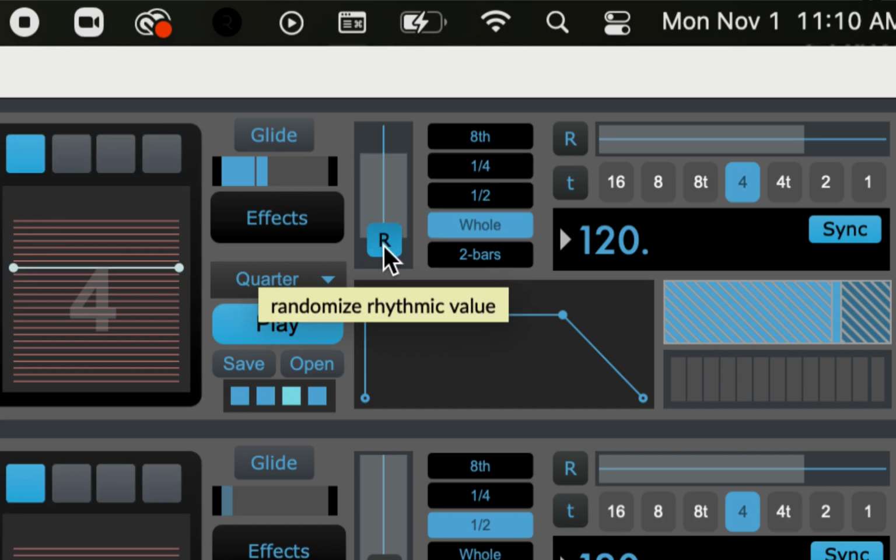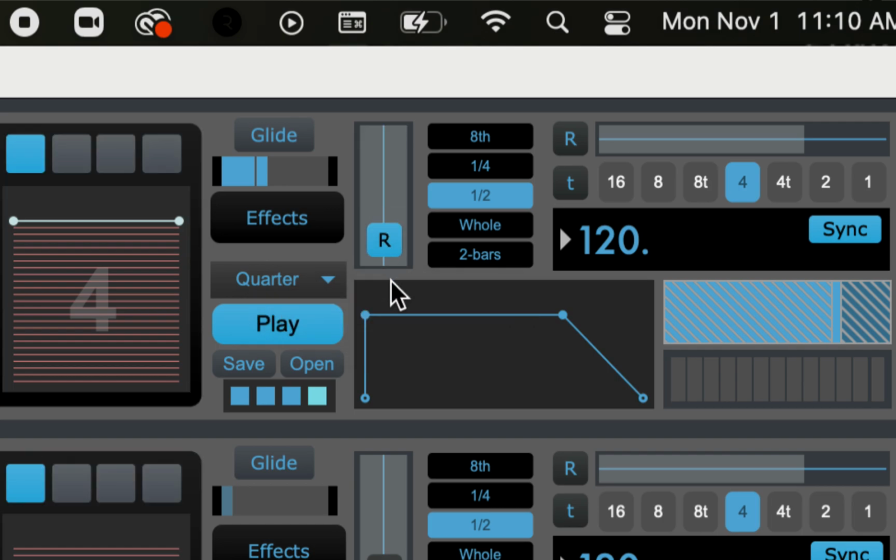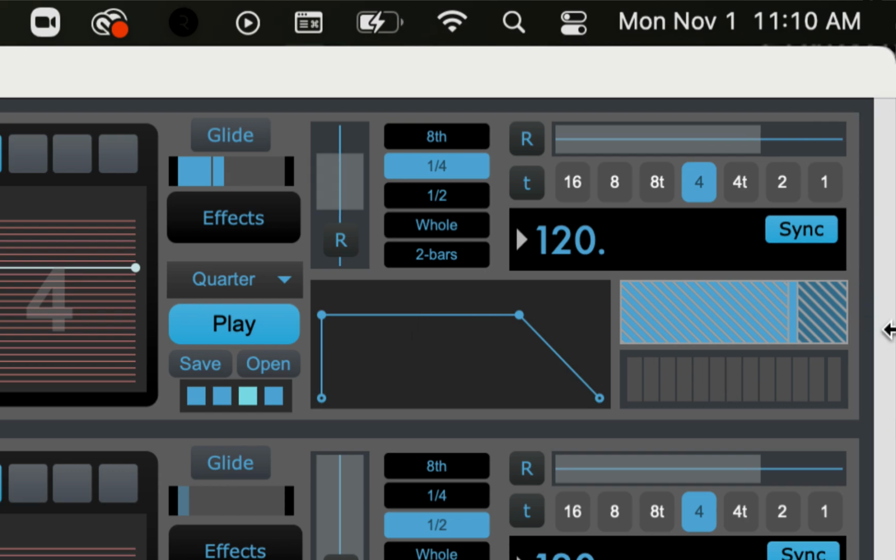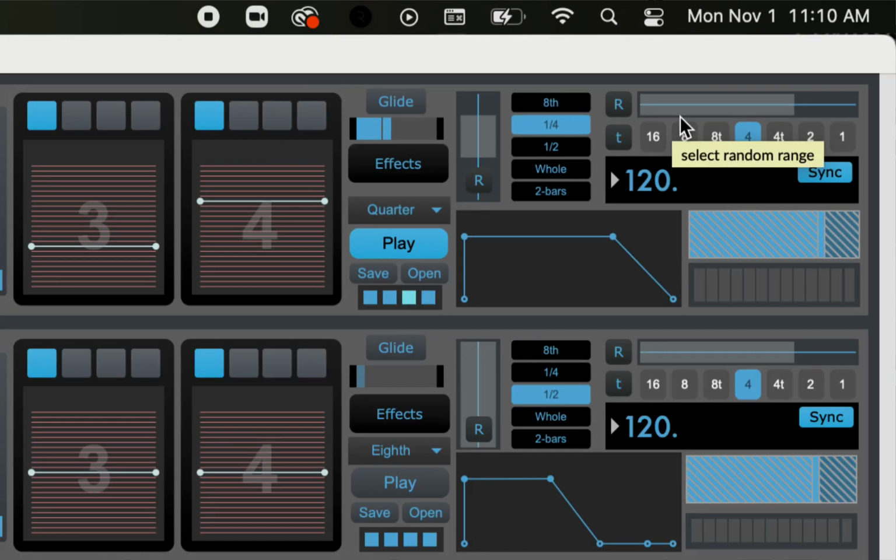If I wanted to randomize all 5, then I just click and drag them all, and then it's going to randomize the length all the time. It gives me constant variation in the length of the notes in these boxes. The last thing to talk about here is the volume for the actual row. And then I can also change the rhythm here, which can be really cool.